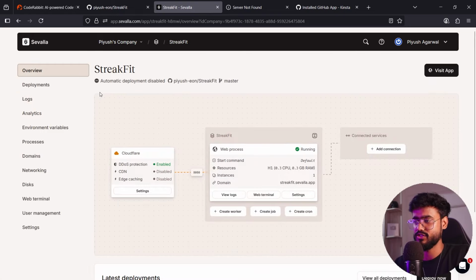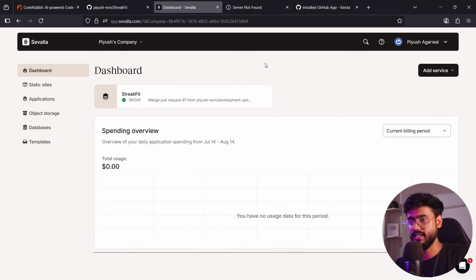I would highly encourage you guys to go on and explore it and deploy your backends and frontends on Sevalla. It is a complete DevOps solution for you guys. And yeah, that's pretty much it.